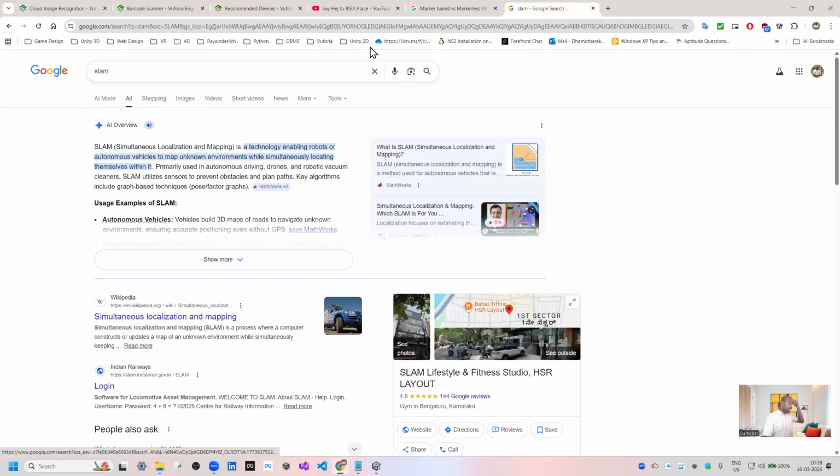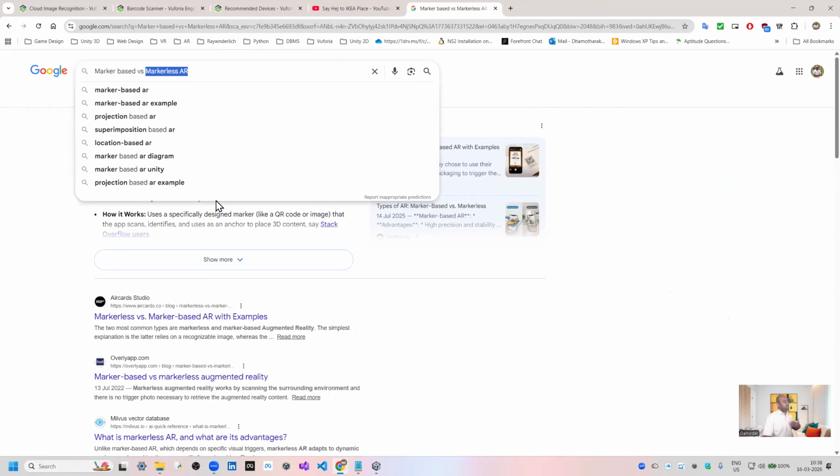Okay. So you can understand more about this. I'm just explaining the concept behind the technology or algorithm behind this kind of ground plane detection AR features. So any questions you want to ask me till now? Any confusions?